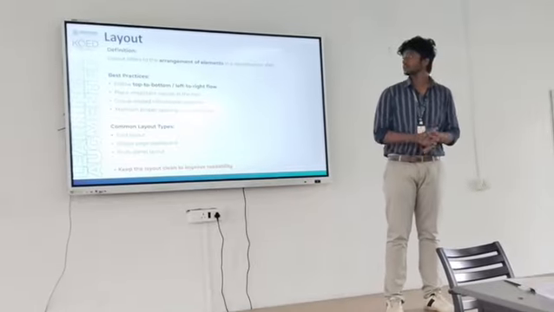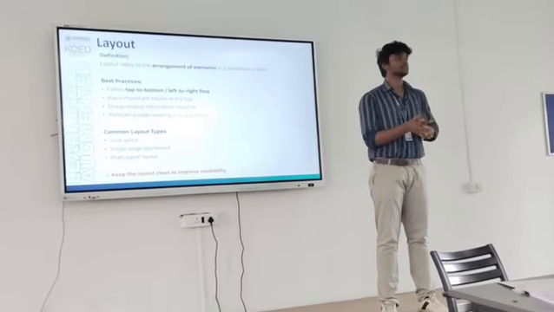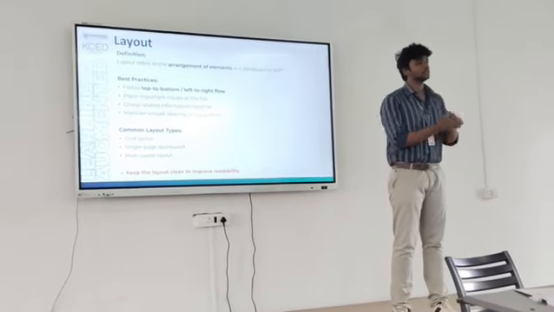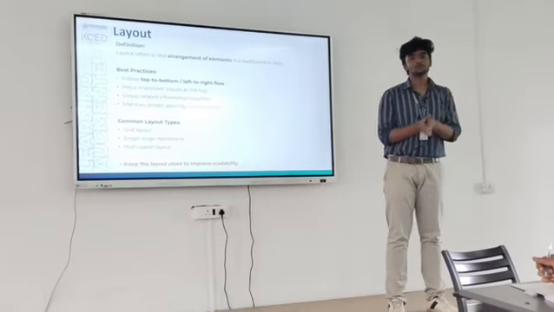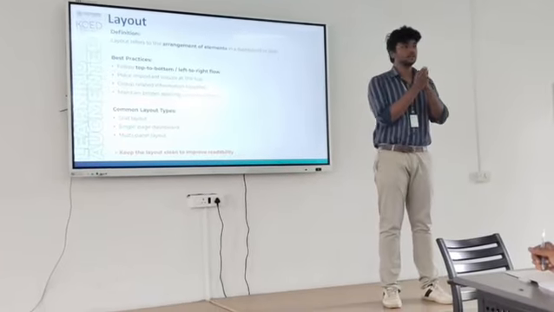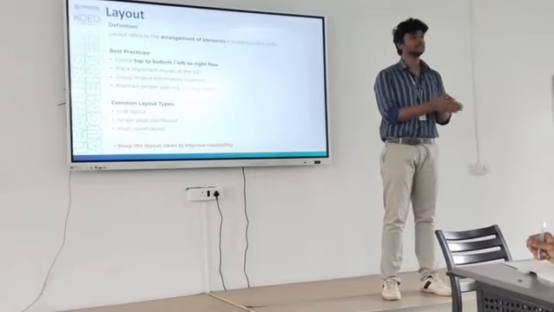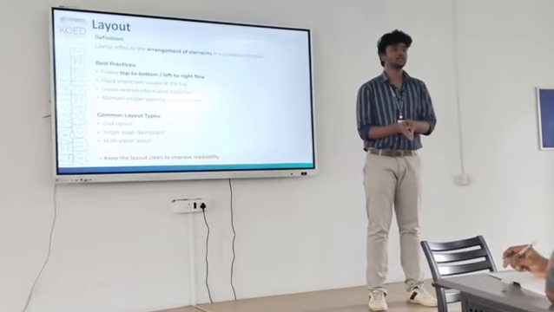Next one is the layout. Layout refers to the arrangement of elements. When the content is simple, we should know how to arrange the elements based on the data, so that the user can easily follow the storytelling.